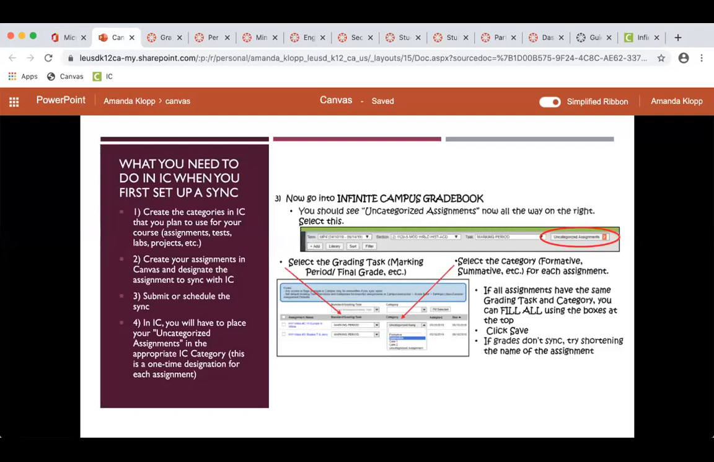Yeah. It asks you two things. It asks you which term you want to assign. You have to assign it to term grade and then assign it to your category. Okay, thanks.